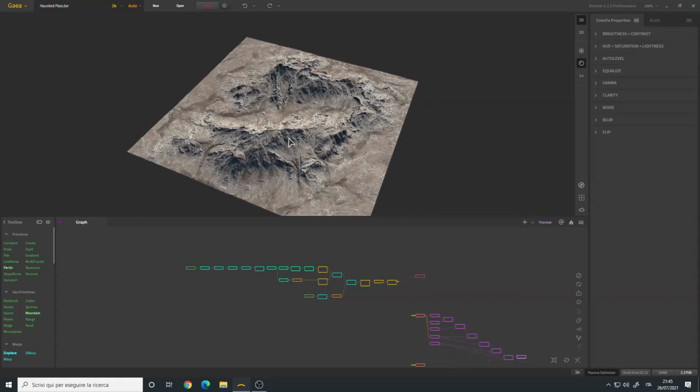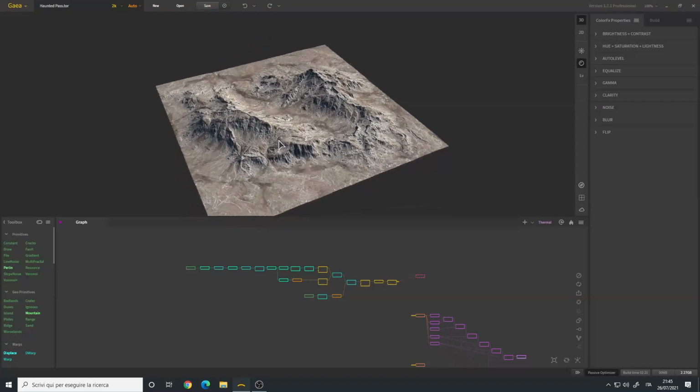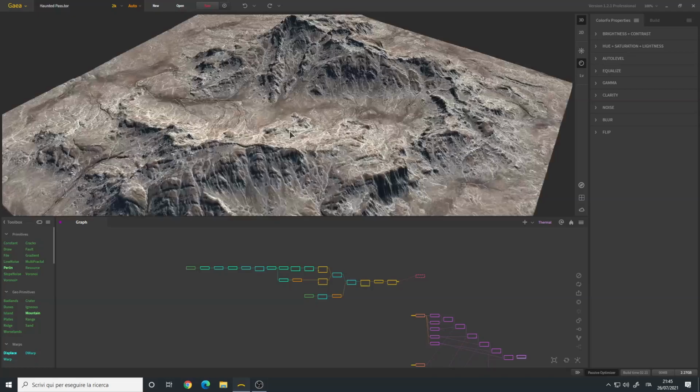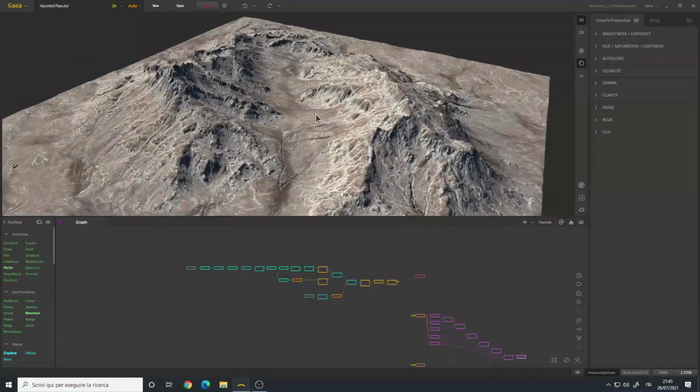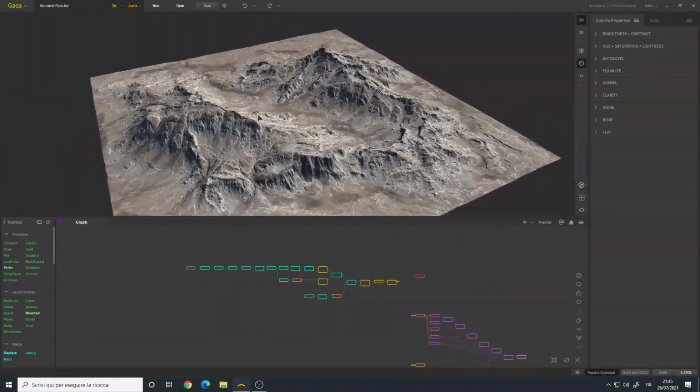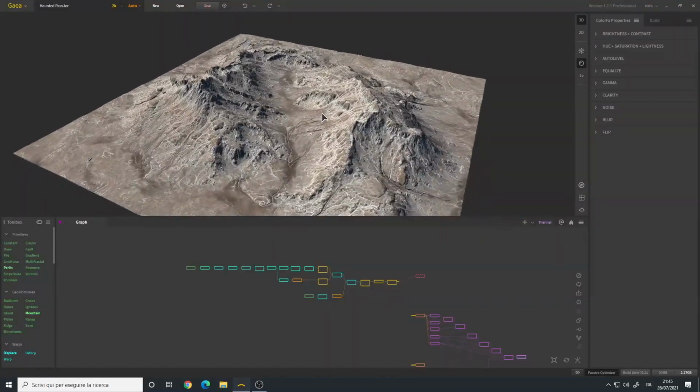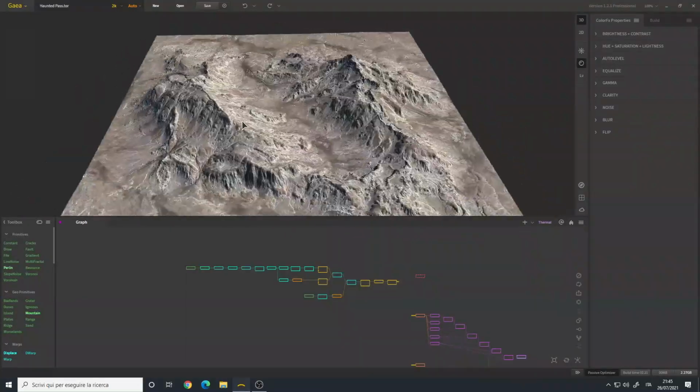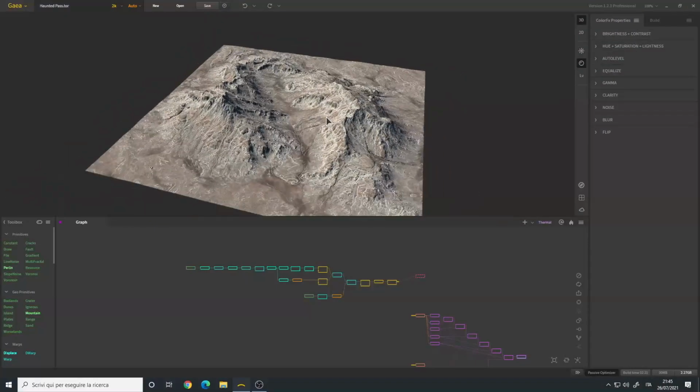Today we have this terrain which I called Haunted Pass. I wanted to make a quite spooky but not too much mountain valley, as you can see here. And let's start, of course, from the shape graph as always.